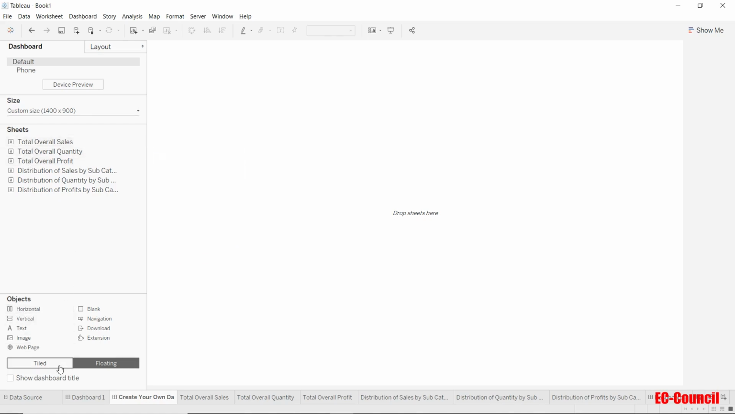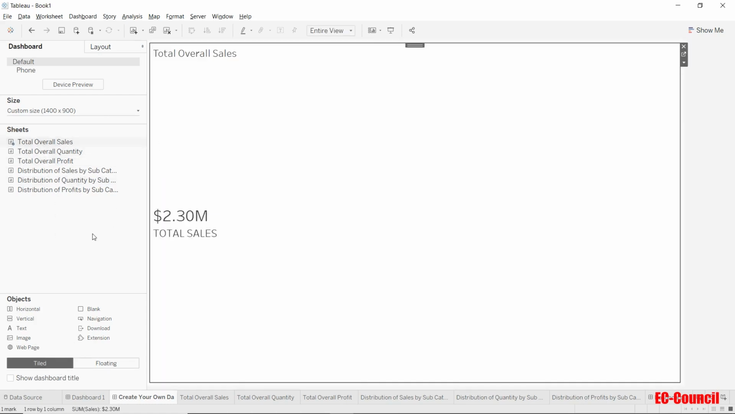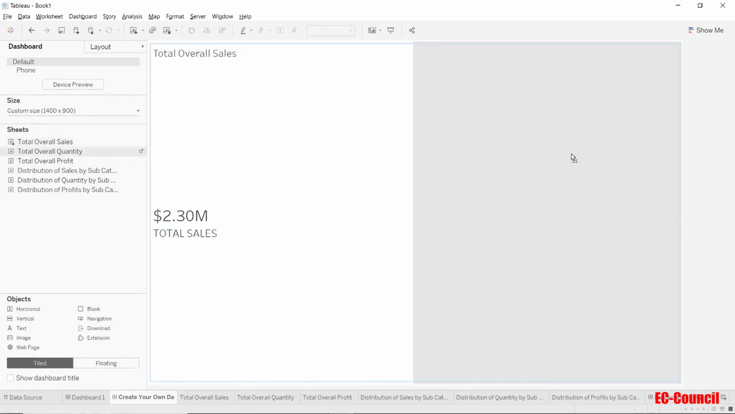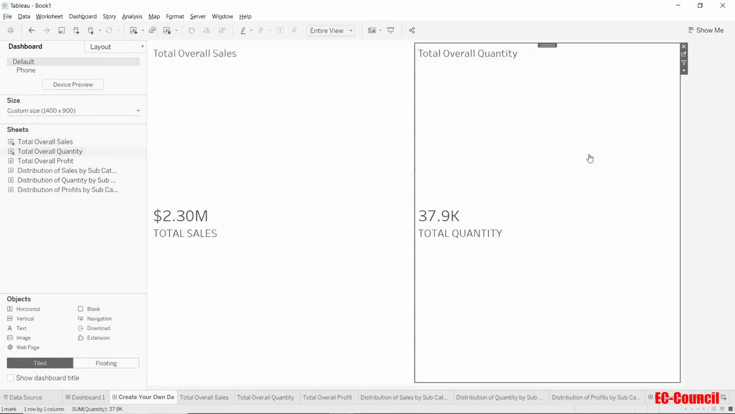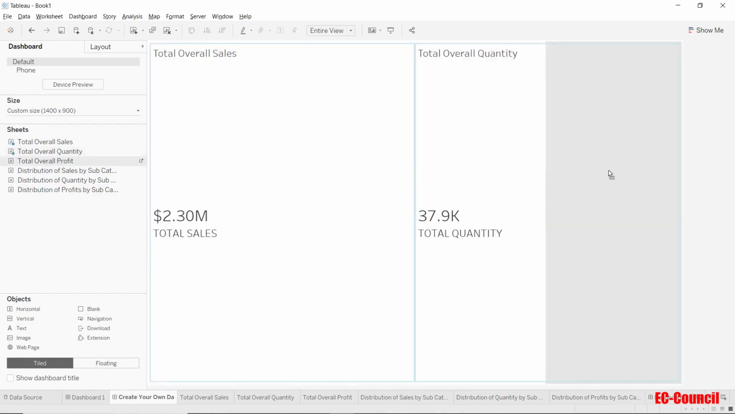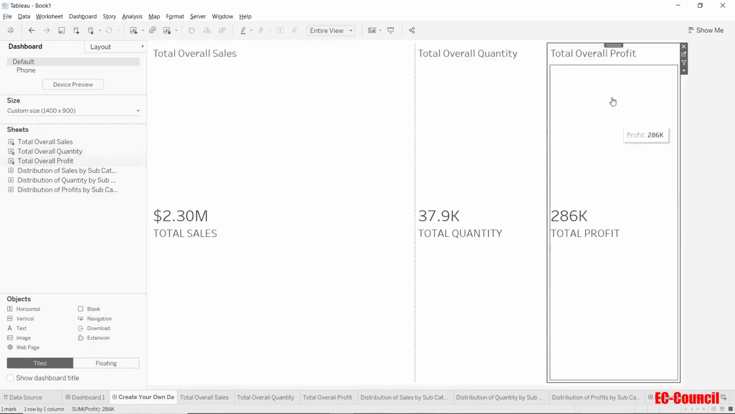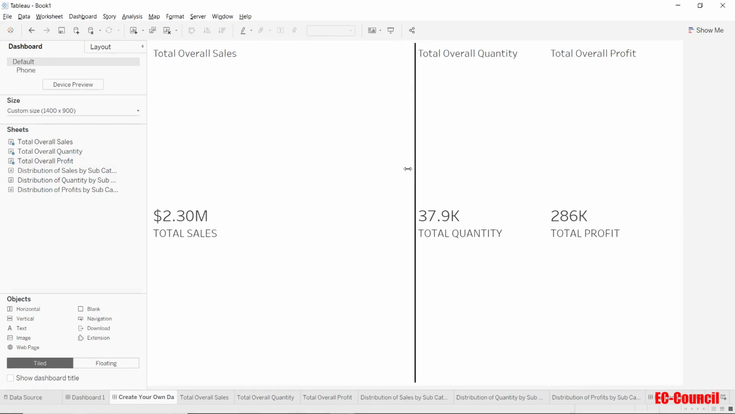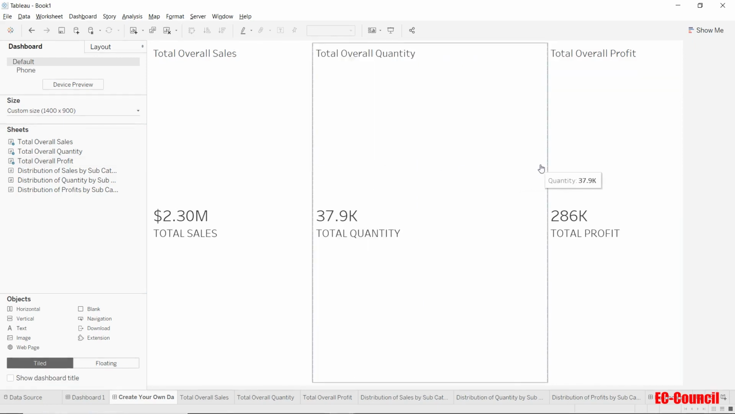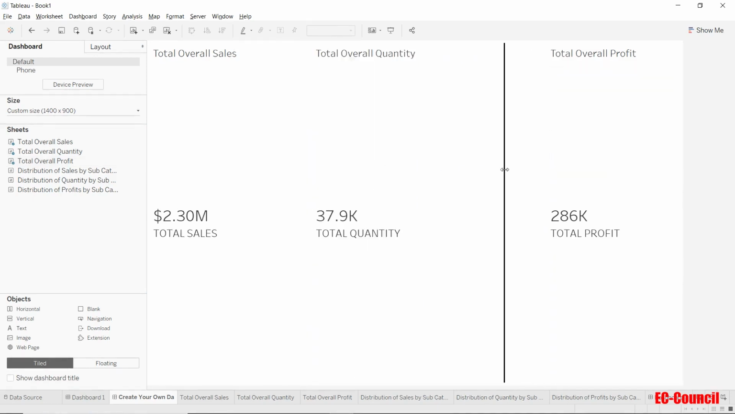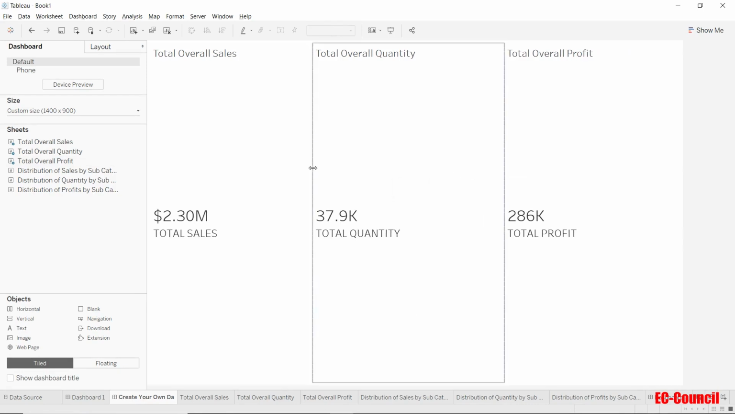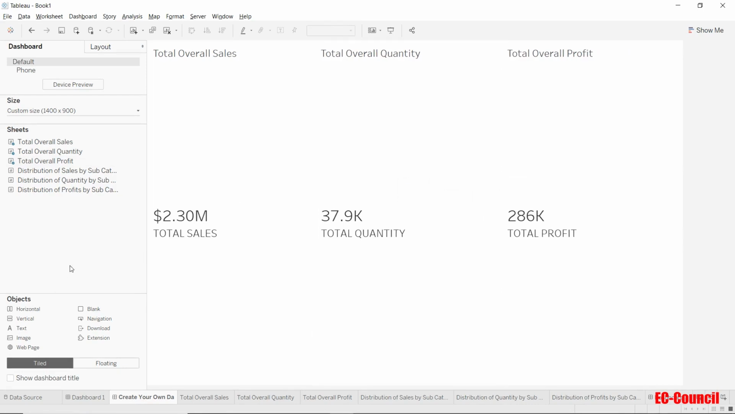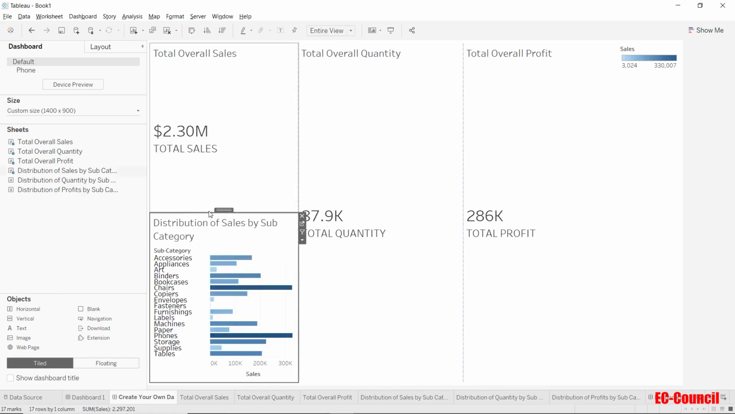Before that, let us set this dashboard to tiled formatting. We will drop the total overall sales first. Thereafter, the quantity just right to it, and finally the profits even to the right hand side. Let us evenly space these out. After that, let us add the distributions as well.